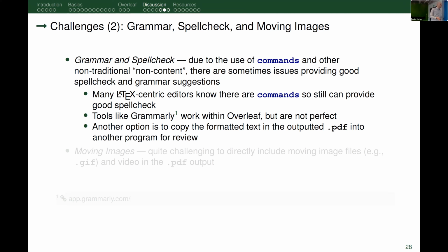Another thing is the grammar and spell check. Due to the use of commands and other non-traditional, non-content elements, there are sometimes issues providing good spell check and grammar suggestions. If you have a command, the traditional approach to checking grammar is going to be like, well, you have a cite command, I don't know how to interpret that in the grammar context. Many LaTeX-centric editors know that there are commands, so they're not going to say it's spelled wrong. And tools like Grammarly work with Overleaf, but again, they're not perfect because of this fundamental challenge of doing automated grammar checks with commands built in.